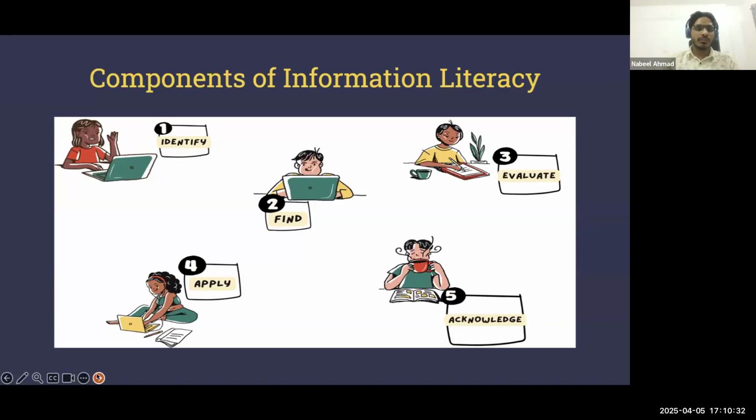Then the evaluation of information means to see if the results you got is aligning with your need or not, is relevant or not, is authentic or not, is precisely what you need or not. And then comes the application of the information you got, which simply means the use of information, how you are going to use the information, the results you got from your search. Then finally comes the acknowledgement part. Here, acknowledgement means once you use the information, how you're going to provide the source of it, or how you're going to provide a reference or citation for it.